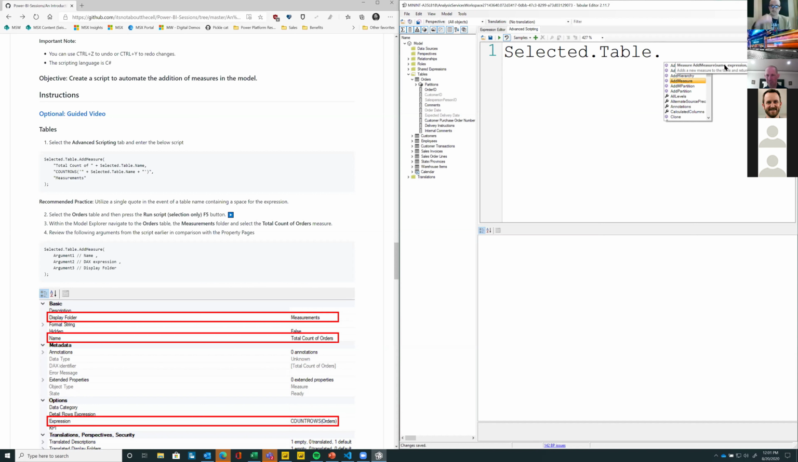So I've got three arguments: a name, expression, and display folder. So let's click back here and add a measure. The first one is my name. This is going to be "Total Count of " in double quotes. And then my concatenator over in C# is going to be a plus symbol.